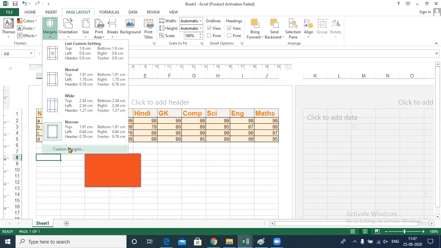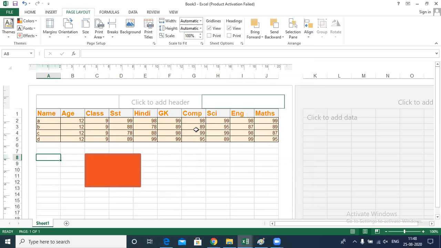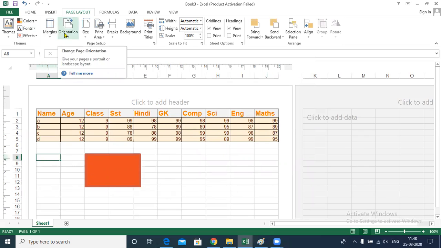If you want to define your custom margin, then you can also go for that. Here you can define the margin from the left side, the margin from the top side, and the margin value for the header, for the right side, for the bottom side, or for the footer as well. You can change the values as per your requirement. Fine.